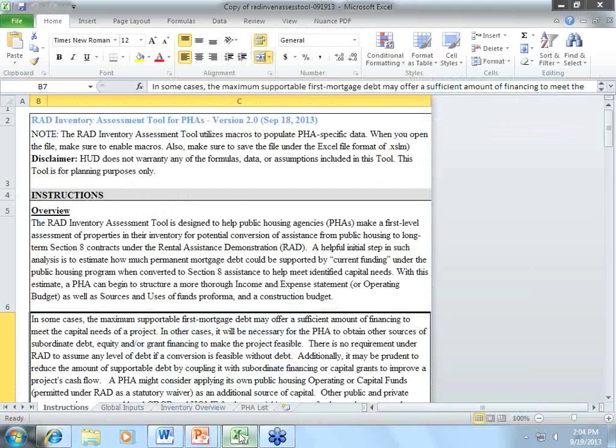So without further ado, we're going to go to the new inventory tool, which has been, I believe, posted this afternoon on our website. I'll double check later to see if that actually happened, but it's supposed to be posted. So what we're going to show you is now supposed to be up on it. It's now version 2.0.